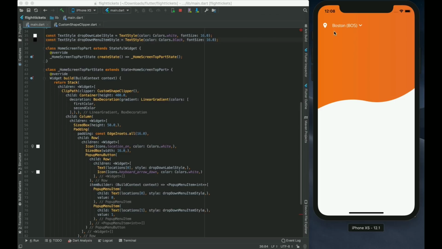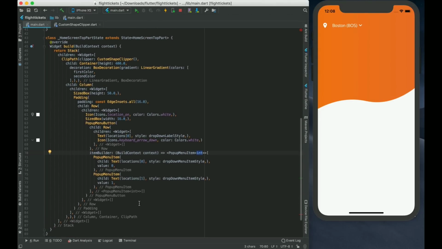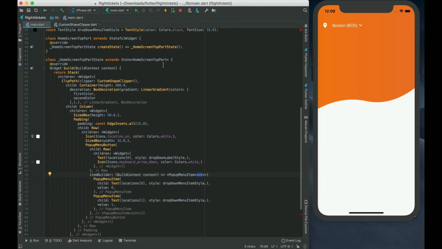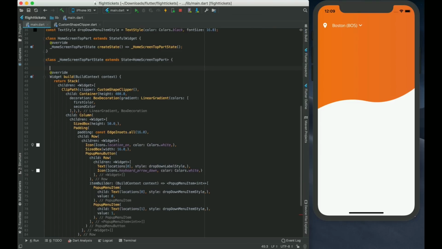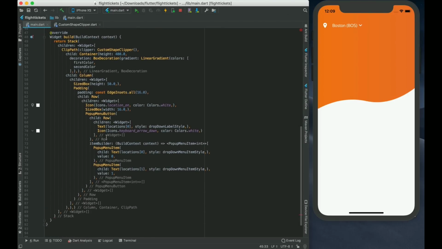Okay, so pop-up menu comes on the pop-up menu button, right? Now let's make something stateful here. Let's take an index first because we are dealing with int values. So let's take the index which will hold the value of which pop-up menu button is selected. Let's take a variable, selected location index, and what will it be? It will be initially 0 because we are selecting Boston. Fine. Now where will it be used?